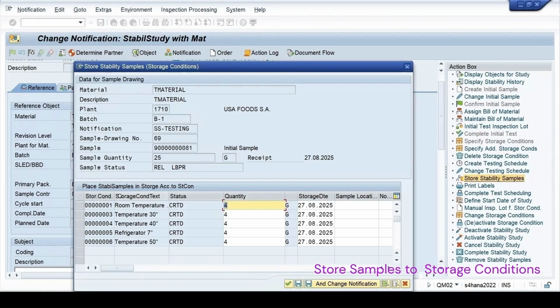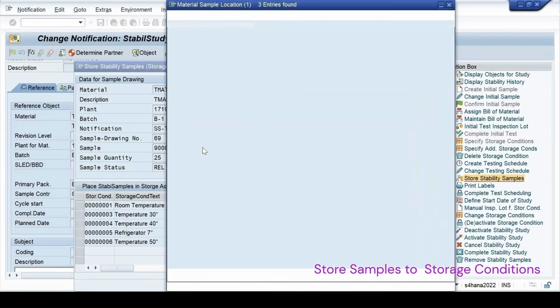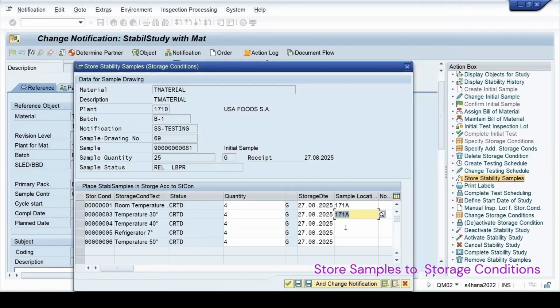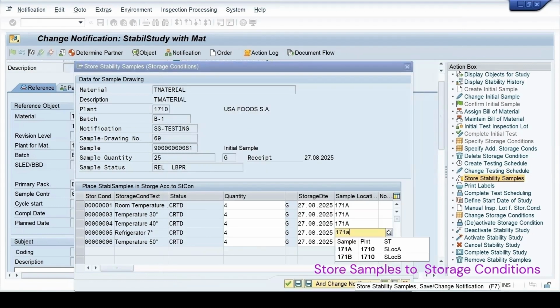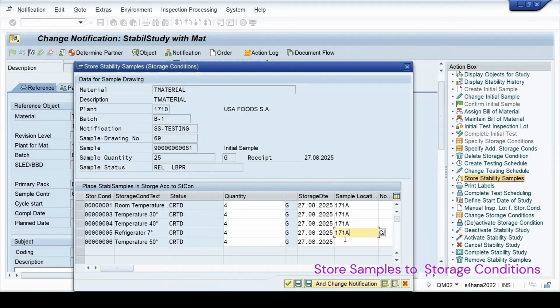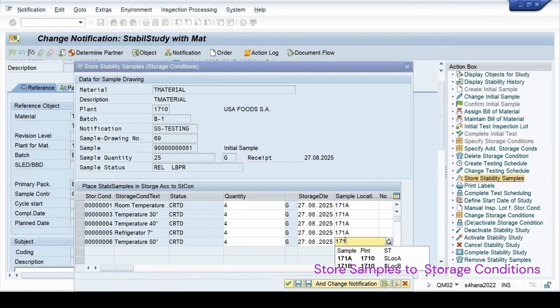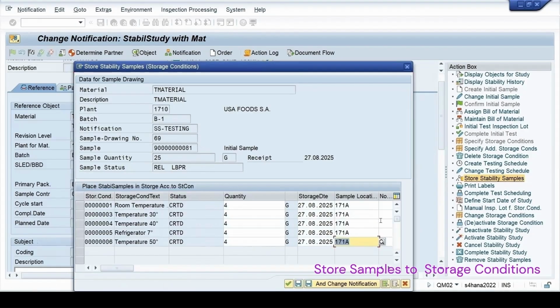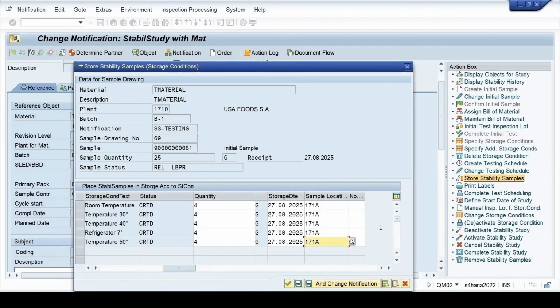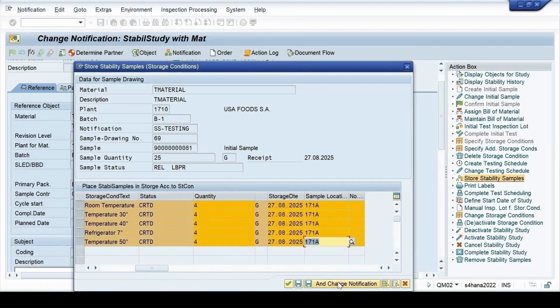Putting these samples in these conditions. At present, the status is in created stage. The quantity and the unit are specified. Here you will specify the location where you will be storing it, and you can keep it all here only. Okay, 171A. Enter. We have to select all and then click on store the samples and save the notification.